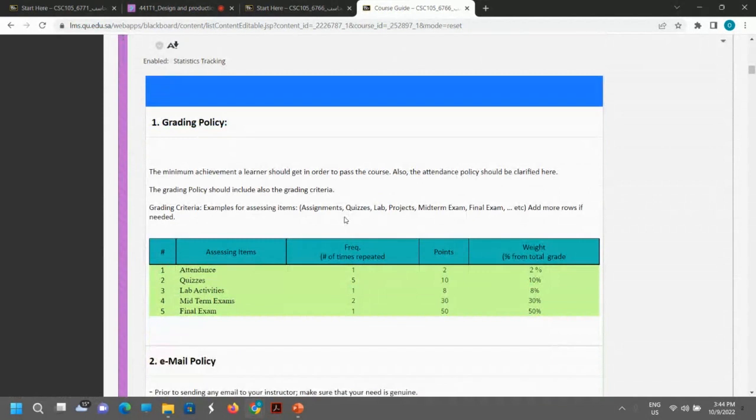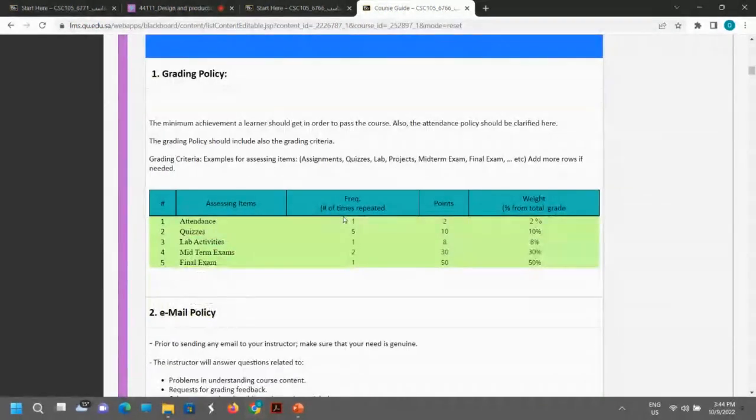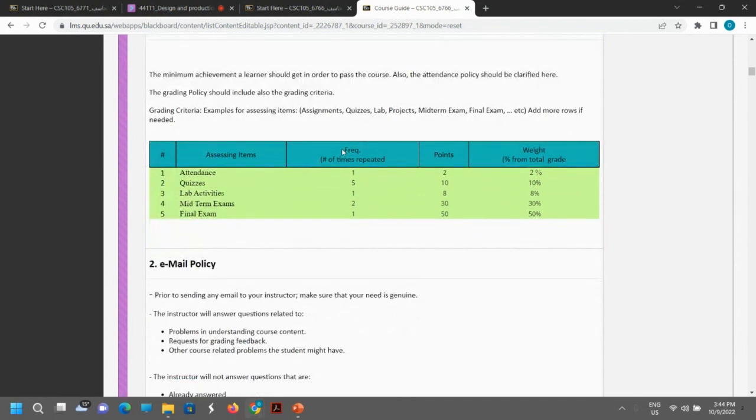Now, I have to mention the grading policy here, and the minimum achievement a learner should get in order to pass the course. Also, the attendance policy should be clarified here. The grading policy should include also the grading criteria. For example, the grading criteria for assessing items: assignments, quizzes, lab projects, midterm exam, final exam, etc.